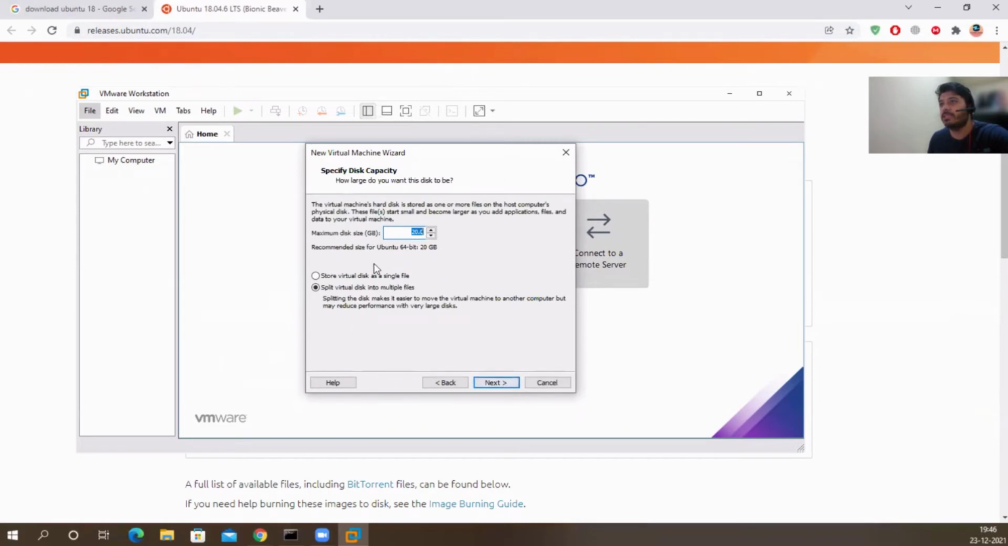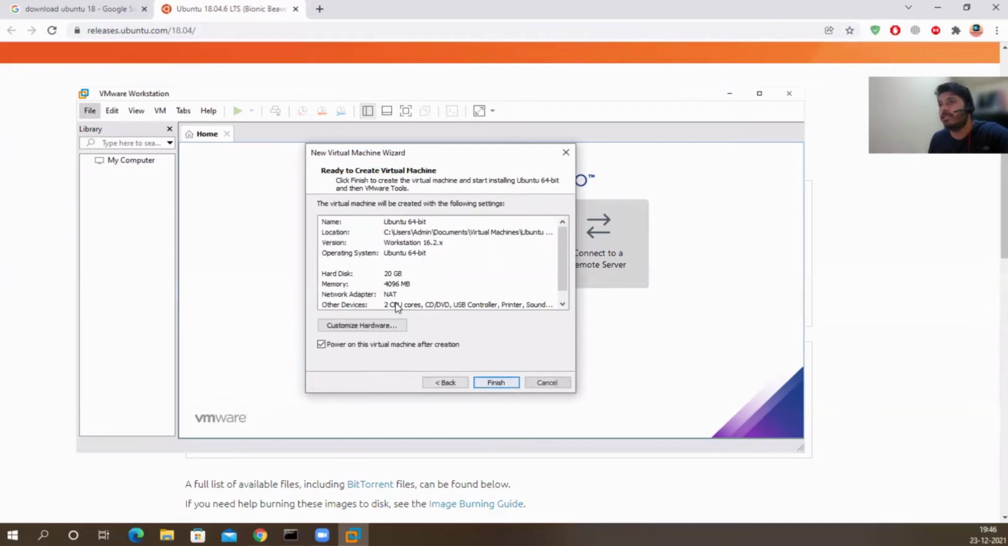Next. This is the size of the hard drive that you're going to provide the VM. 20 gigs is enough for me. There are two options: you can store the virtual hard drive of the virtual machine that you're going to create as a single file or multiple files. I'll go for a single file. Hit next, and then it gives you a summary of the virtual machine template.